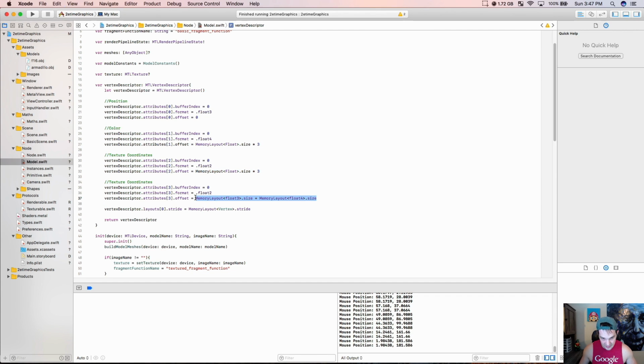Remember, don't forget to change the index at which the attribute is being accessed. So we're going to go 3, and then this is 4 plus 3, which is 7. This is 4 plus 3 plus 2, which is 9. And then those accumulated is going to be 12.